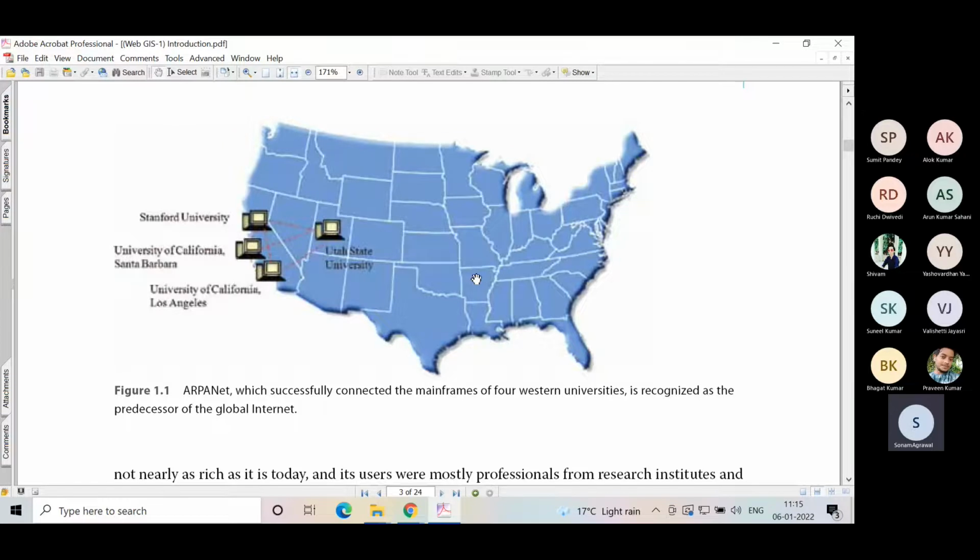Why was the project started? Because there was a threat of attack from Russia, from the USSR, at that time, as the Cold War was going on between the United States of America and the USSR. Since the USSR had developed the intercontinental ballistic missile, there was a threat of attack from the USSR on the USA. The government of the United States planned that some sort of network was required so that different locations could get connected.